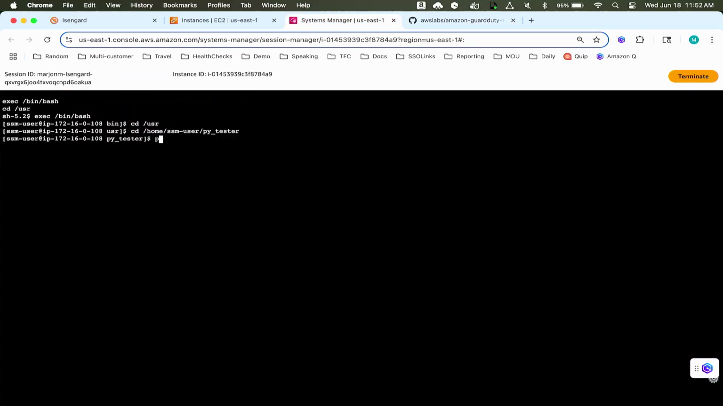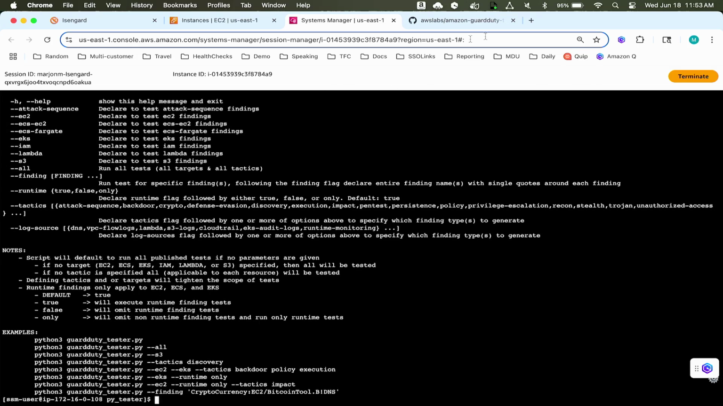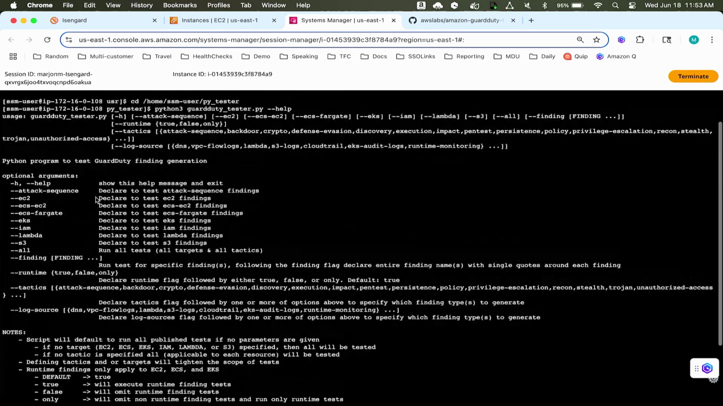Change the directory, and then it's python3 guardduty_tester --help. And this will tell us the different examples of what we can do. So obviously help will tell us there's more stuff. We can declare that we want to test attack sequence findings.